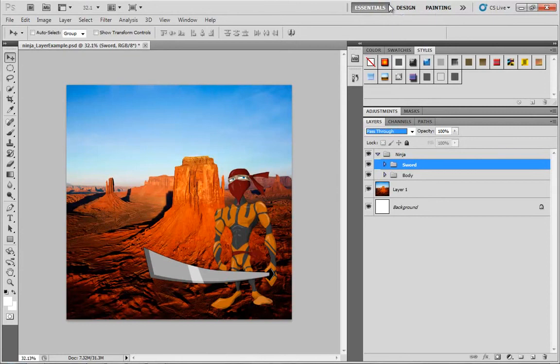So that's a quick rundown of grouping layers within Photoshop, and that will wrap things up for this video.